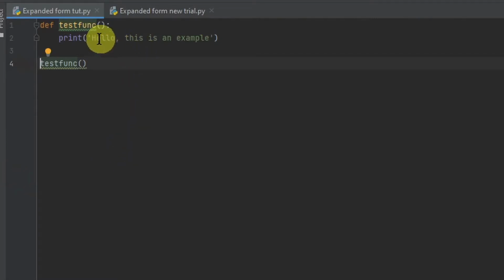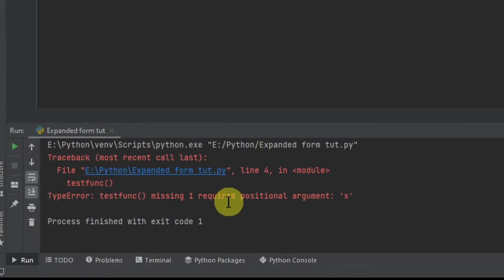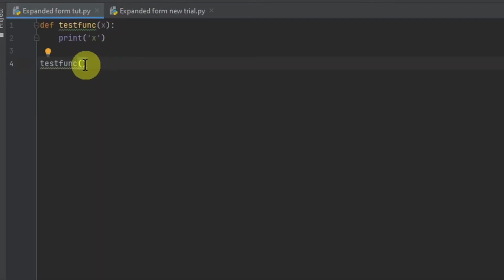Now suppose we want to input a separate variable inside this. So let me add test function brackets and x, and in this I'm going to add x. So now if I run this function, it will give an error, traceback error. It says test function missing one required positional argument x. So we have not defined x here.